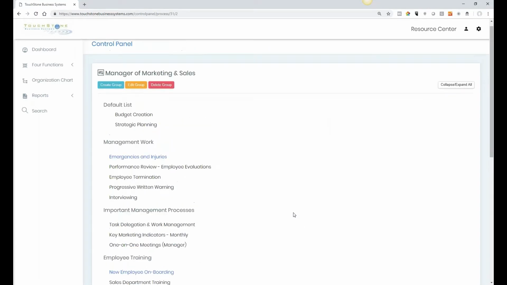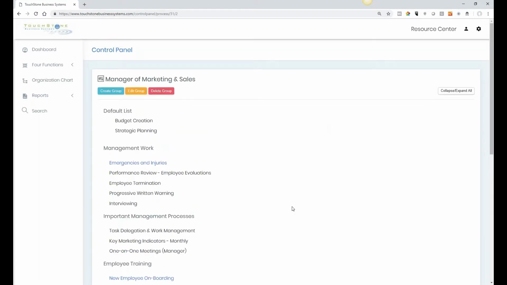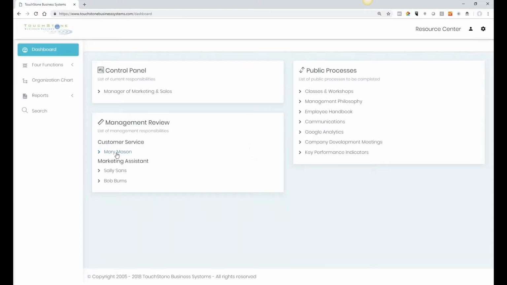These are the same processes that were put on my job description. So when you build those job descriptions and then you assign people to them in account administration, you're giving them access to those processes. So if somebody logs into TouchStone and they have access to one position, let's go back here. Let's say it's Mary right here. She logs into TouchStone. She has access to the customer service position. She's only going to be able to see the processes that are on that job description.